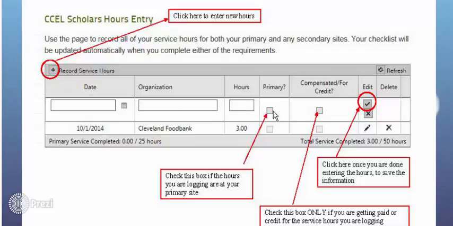If this organization was your primary site, you can click that box. If it was not, just leave it blank. If you're getting paid or credit for any of those hours that you were volunteering, make sure to check that box. And then finally, you just click on this check mark to enter your hours. Make sure again that you update this regularly as this will make it easier for you to keep track of your progress.